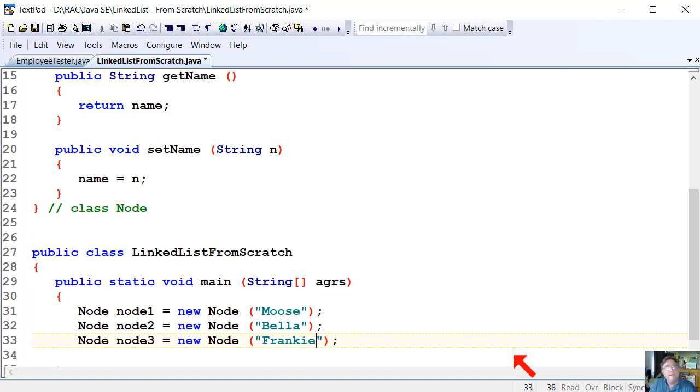So here we've got 3 nodes in memory. Just like we had 3 employees, node1 refers to a location in memory where there's node data, and that's got a name with a string value of Moose. Node2 contains a memory address of a location in memory where there's node data, and that's got a name with a string value of Bella. And node3 has a memory address of a node in memory, and that's got a name with a string value of Frankie. Picture those boxes we had for emp1 and emp2; we've got a similar setup for node1, node2, node3.